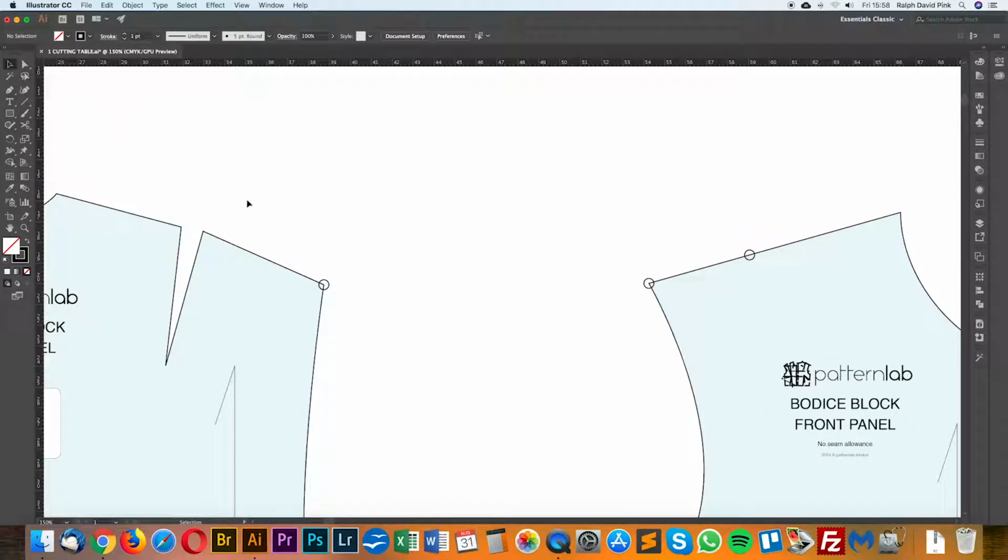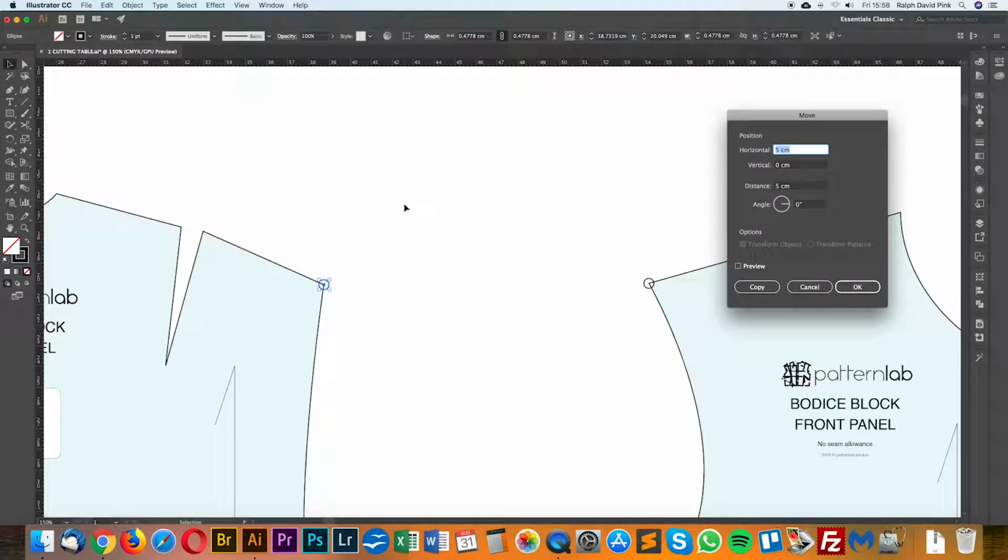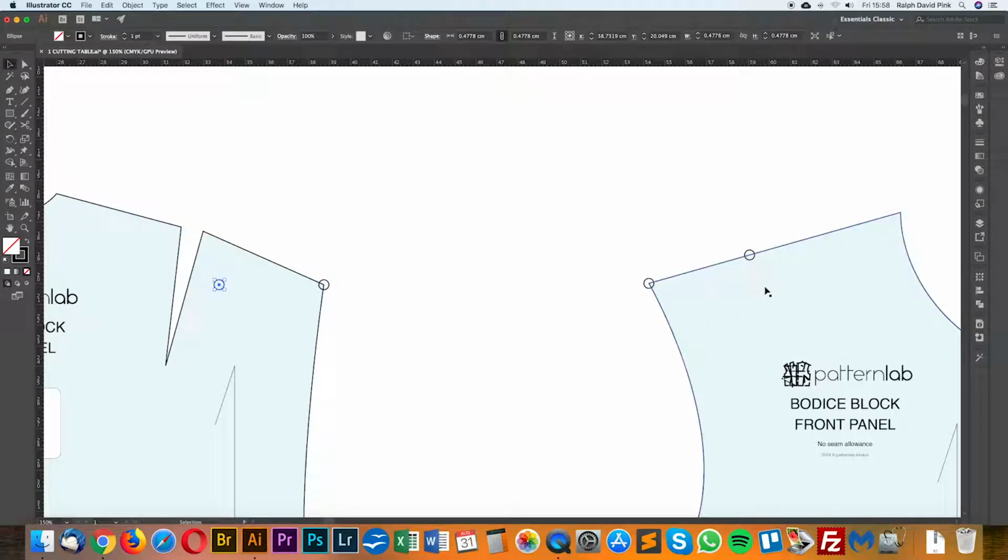I'm going to get my big selection tool. I'm going to click on this point. I'm going to hit the enter key on my keyboard, but this time I'm going to go minus 5 centimeters. Now what that does is minus takes the point to the left and plus takes the point to the right. Okay, so we want to go minus 5 centimeters and hit copy.